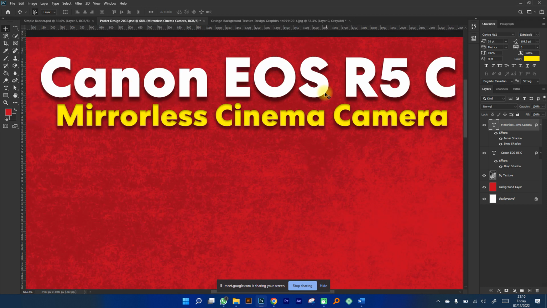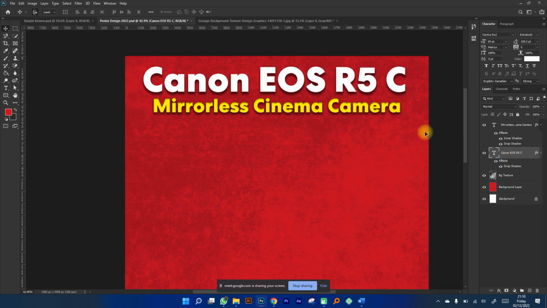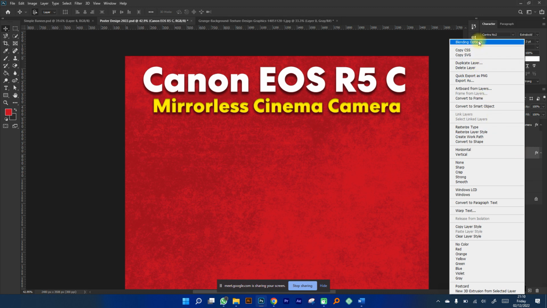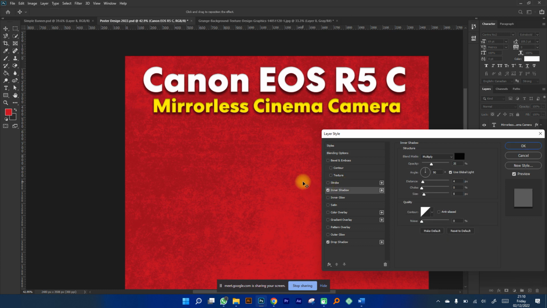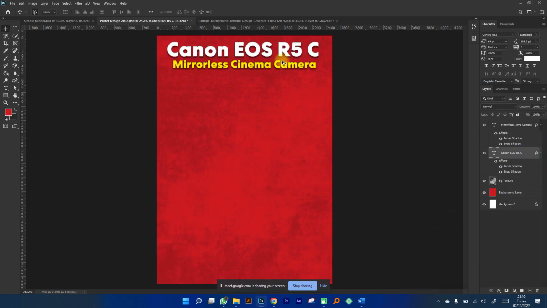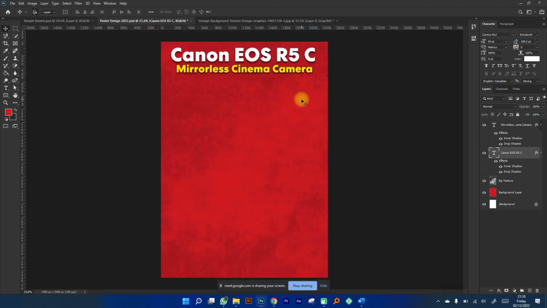So again, we can still do some blending options. We can just double click on it. We're going to select this particular layer, and then right click on it, click on blending options, and then we can select the inner shadow, so that we can have such an effect, which actually makes it look very distinct. Now we're done with that.